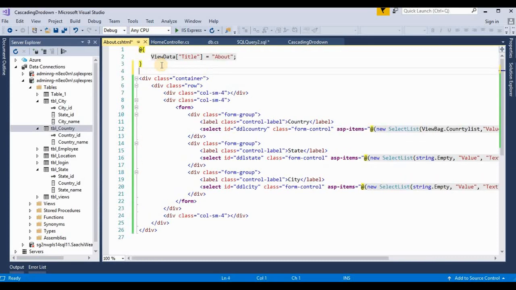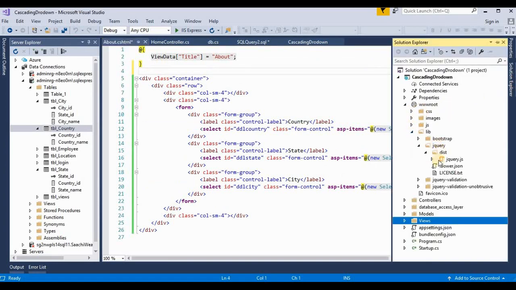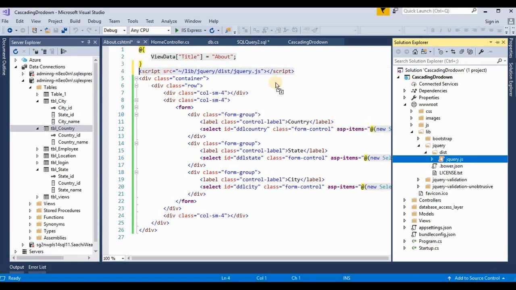Now in the next step we need to add jQuery files because we need to write some JS code for accessing the records on their dropdown change. So I simply drag and drop this jQuery.js into this About view, which is already available in the library under the jQuery folder.